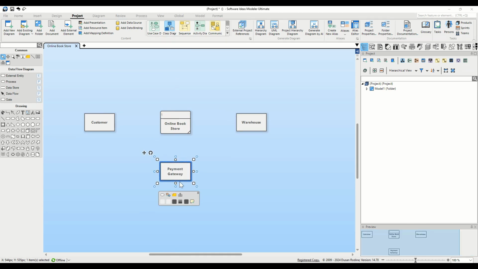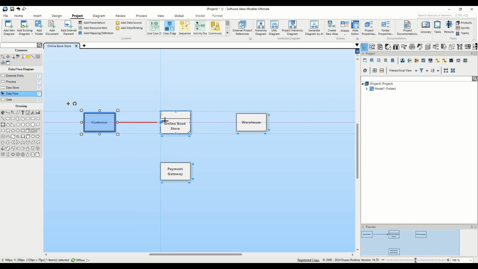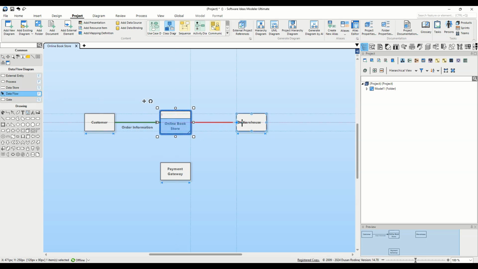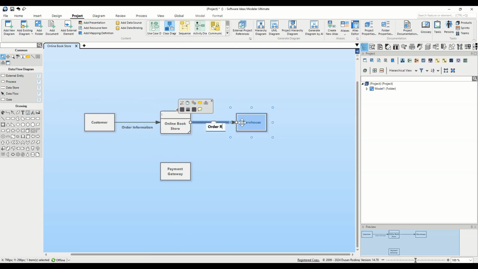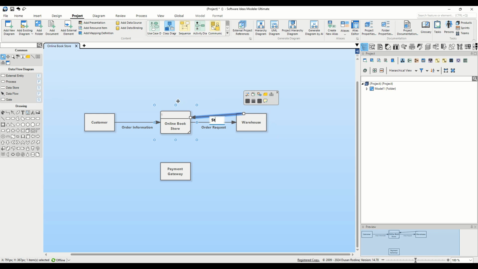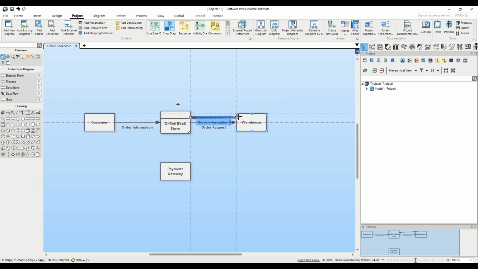Now, let's define the data flows between the process and the entities. Connect the customer to online bookstore with the data flow named order information. Next, connect online bookstore to warehouse with order request. And from warehouse back to online bookstore with stock information. Adjust the position of the arrows for clarity.